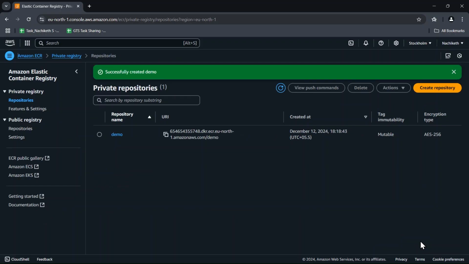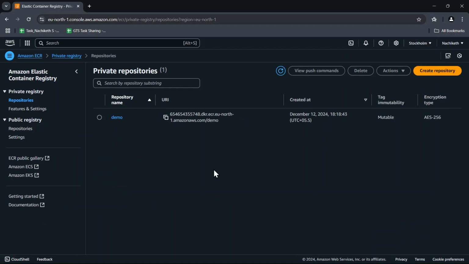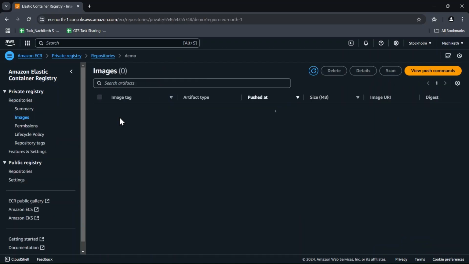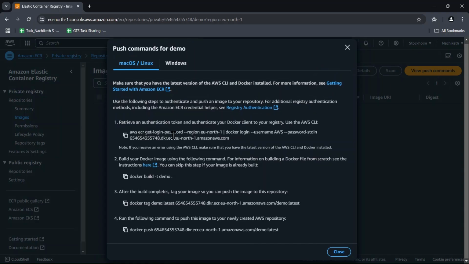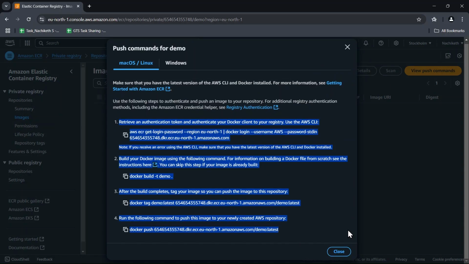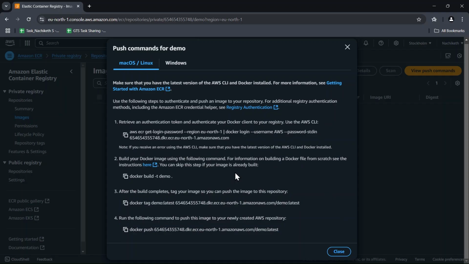So now we have just created the repository and we have not done anything else. Fine. Don't worry if you don't know anything about Docker commands. Just get into this repository, and here you can see the button View push commands. Here we have all the commands ready, but we need to perform them on our local system.